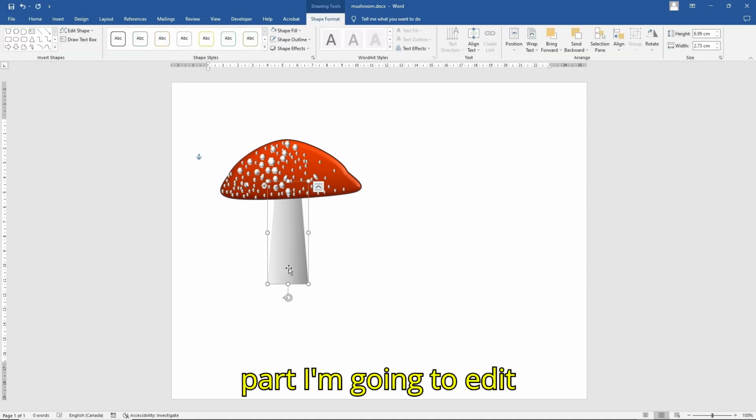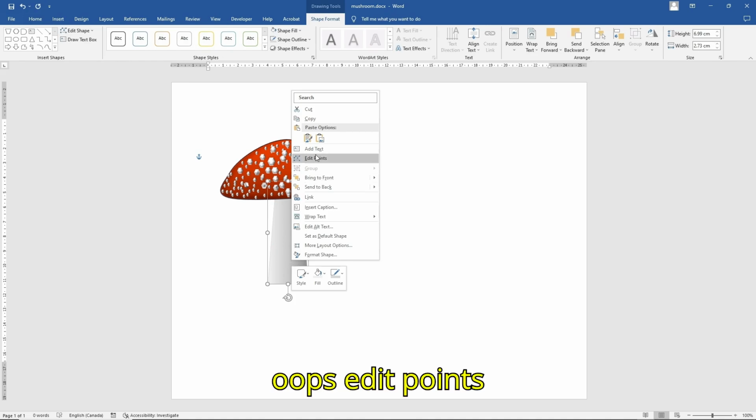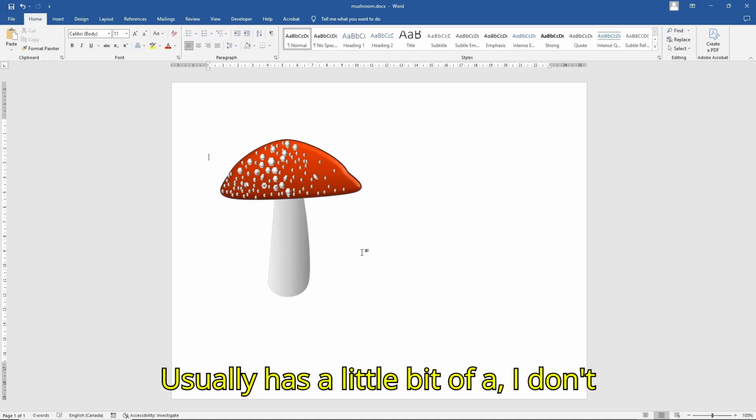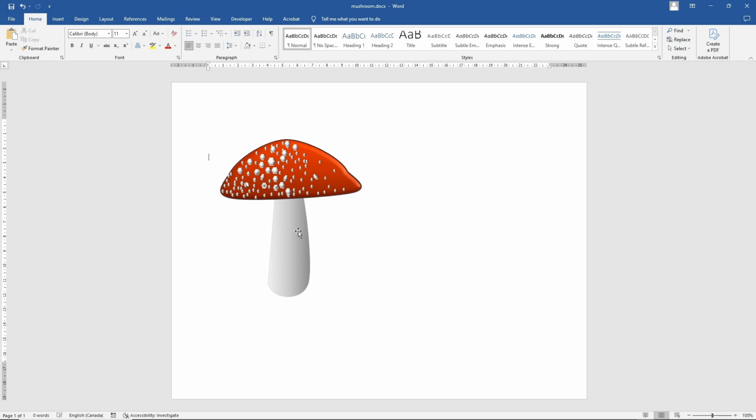This bottom part, we're going to edit. Oops. Edit points. And smooth. Usually has a little bit of a, I don't know what to call it, apron or.